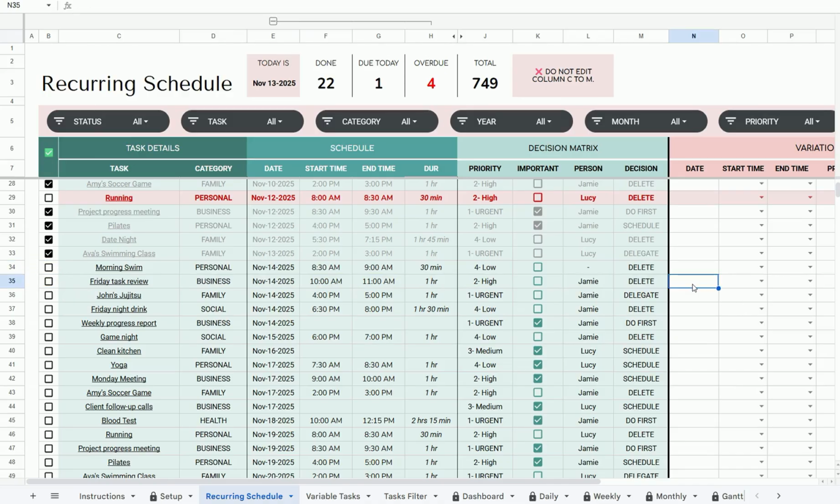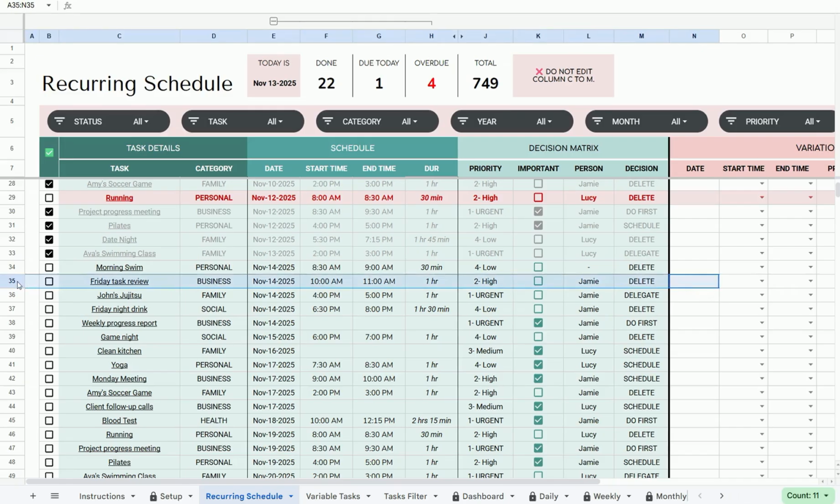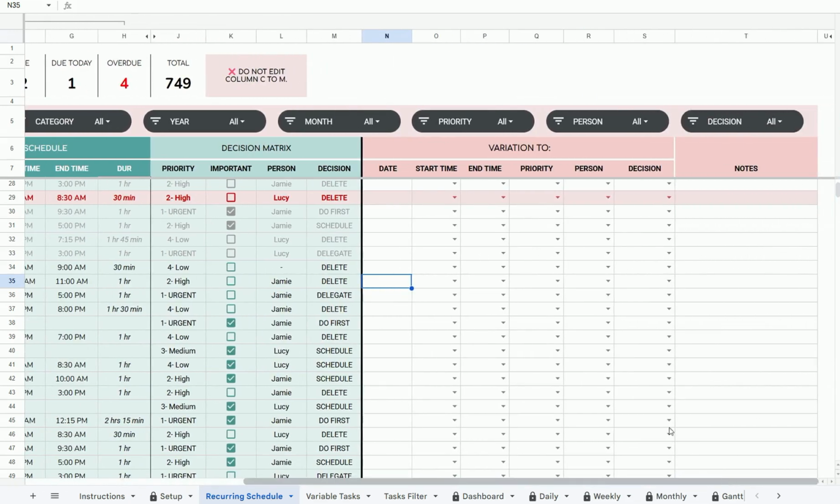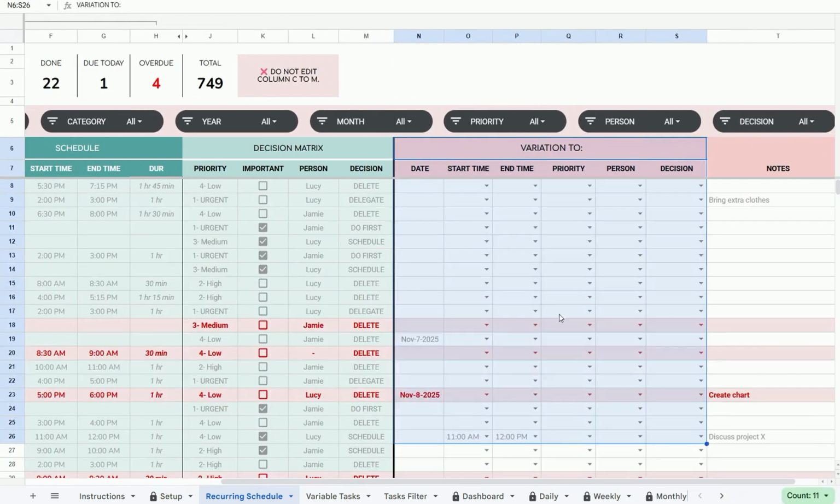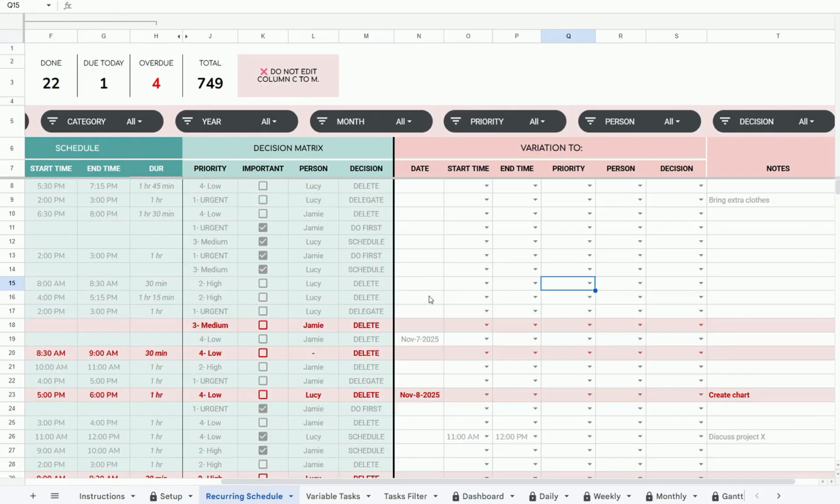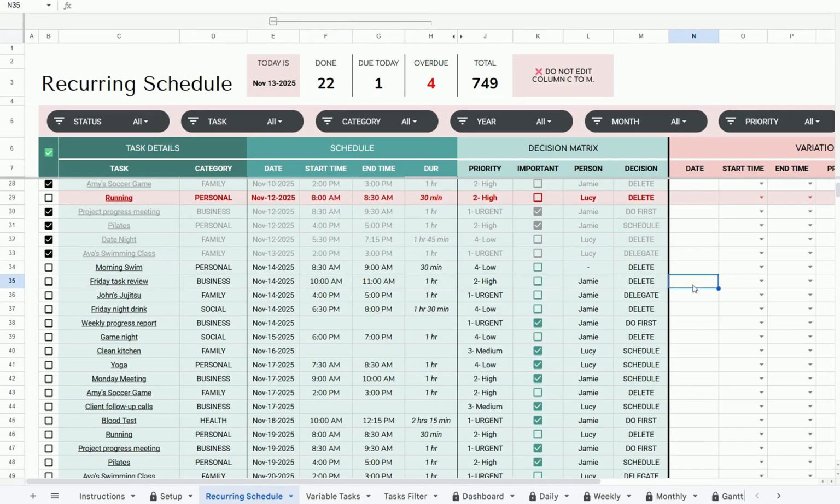Now, what if I want to do a variation to that task? So I don't want to cancel it, but I want to change the time. So simply use this variation table here if you scroll all the way to the right. So this variation table is how you can enter a variation to each task. Okay, now I need to change my Friday task review only for this Friday from 10 a.m. start to 11 a.m. Select 11 a.m. here. So once I've selected that, the time here changed from 10 to 11 a.m.